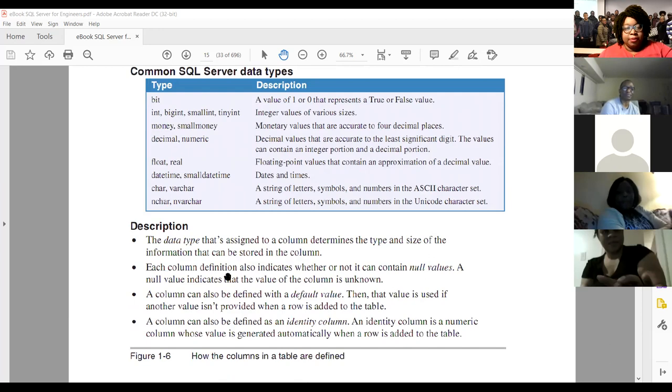A column can also be defined with a default value, like I said, a value that will be there as soon as you create it, so that it will not be null. The value is used if another value isn't provided when the row is added. So as soon as the row is added, you are adding data, and I say it's not null, it has to be 0 or 20, or whatever I decide the default value is, to populate the rows, so that it will not be empty in case we're trying to do some calculation or something.